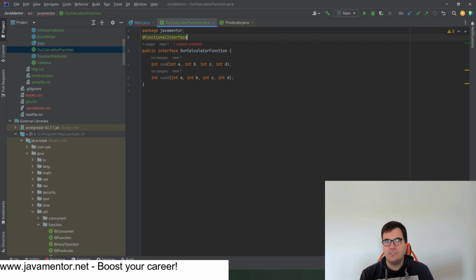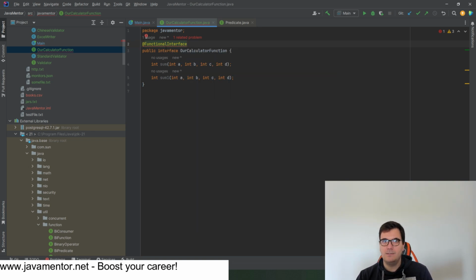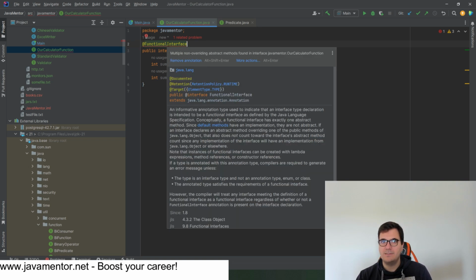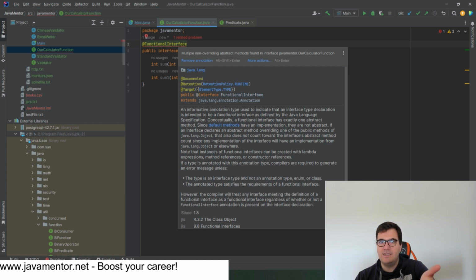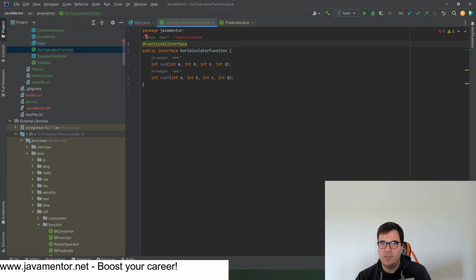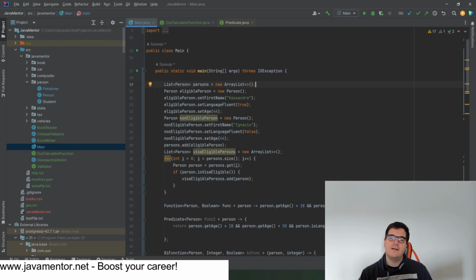If we put the FunctionalInterface annotation here, you will see that even here we will have compile problems. So this FunctionalInterface annotation is helping us to catch the problem way sooner. Even in this interface, we see that something is wrong. It's telling us multiple non-overriding abstract methods found in interface, and so on. Now if we delete this one, it is not red anymore, it compiles now, and here it's compiling. That's everything regarding functional interfaces.